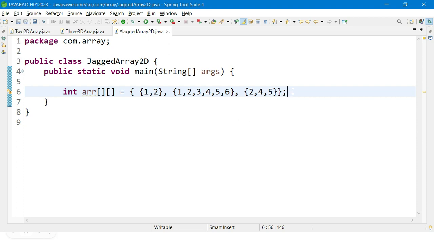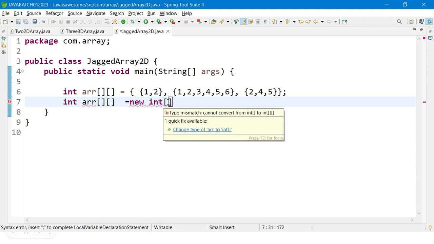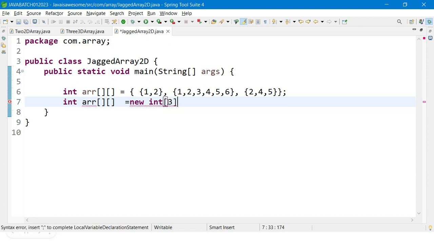Okay, if you want to form this, you can write int arr, okay, and a new int, and here, how many rows are there. So 1 2 3, so you can specify here 3 because row is mandatory, and you cannot give the column, that is also fine. Here you can give 1 so that it will not become duplicate. Okay, so this is the way to store the data of the jagged array.